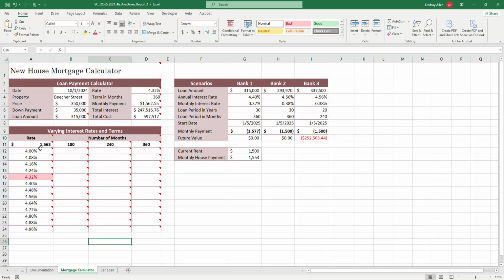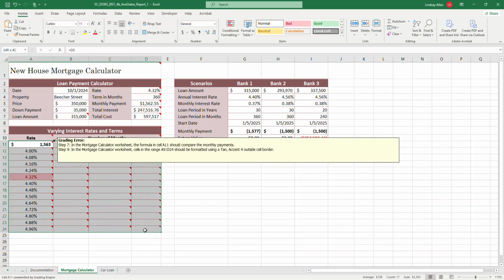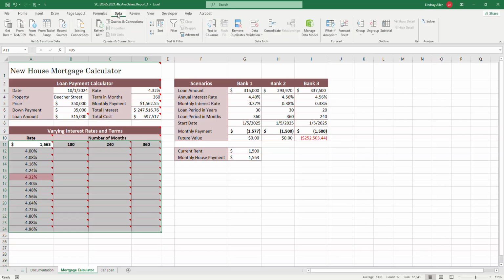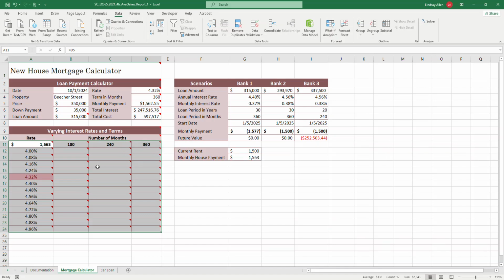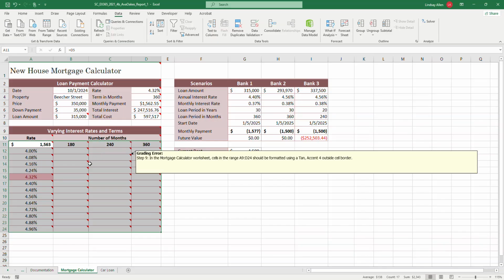And then I want you to go ahead and select everything again like this, and then go to Data, then What-If, and then Data Table, and then rerun your data table again. So make sure you do that. I feel like if you don't clear all this out and then redo the table once you fix the names, it's probably just going to mark it wrong again.